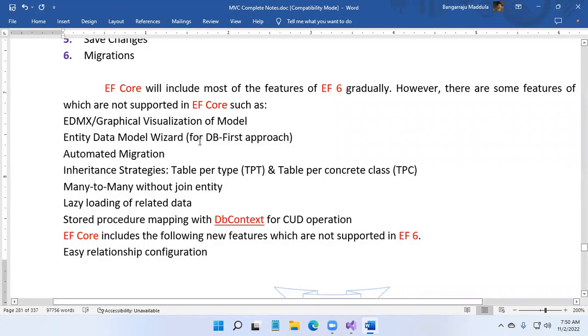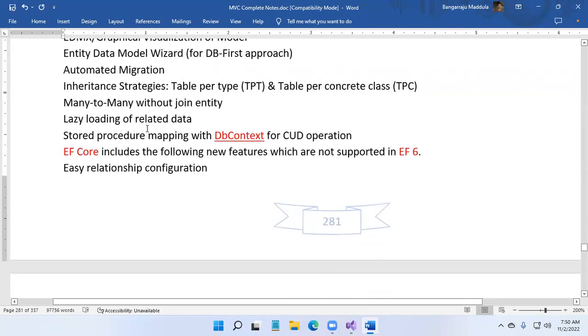The Entity Data Model wizard for database first is not available. Automatic migrations are not available. Inheritance strategies like table per type and table per concrete class are not available. Many-to-many without a join entity is not available. Lazy loading of related data is not available; what we have is only eager loading. Stored procedure mapping for CUD operations is not available.